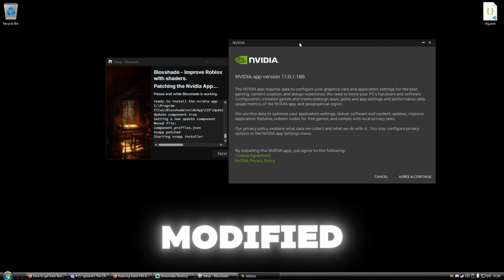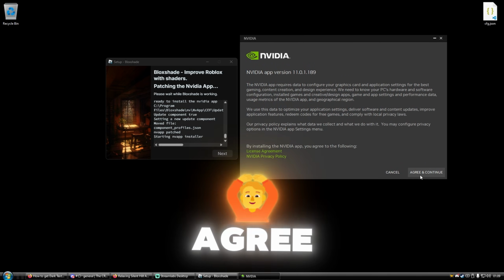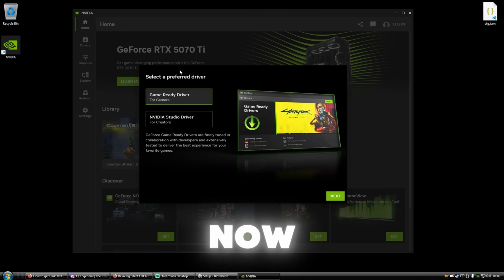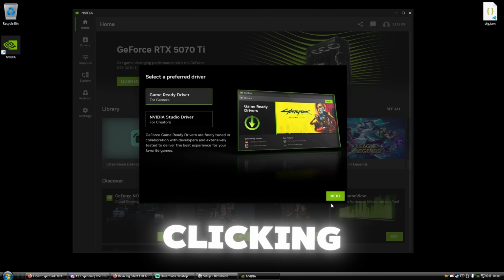So then this is the modified version, which is going to work with Roblox. Just click agree and continue. It's then going to close and reopen, and then the NVIDIA app is going to open. Now pay close attention to what we're going to do here. We just click next here.